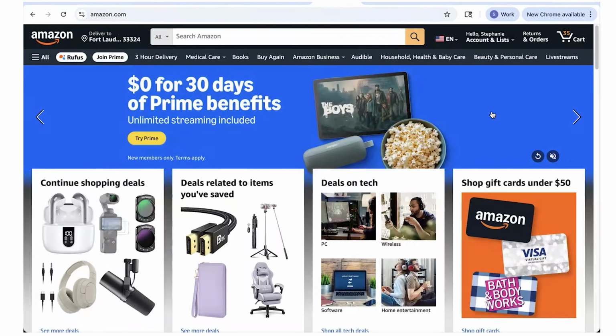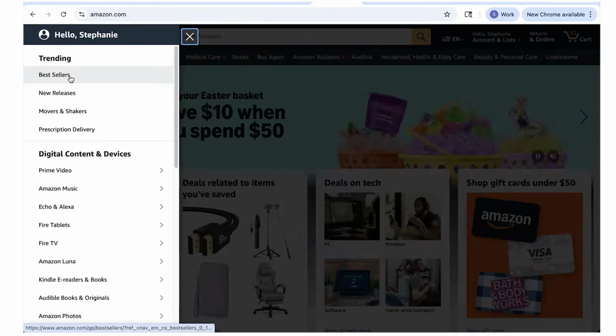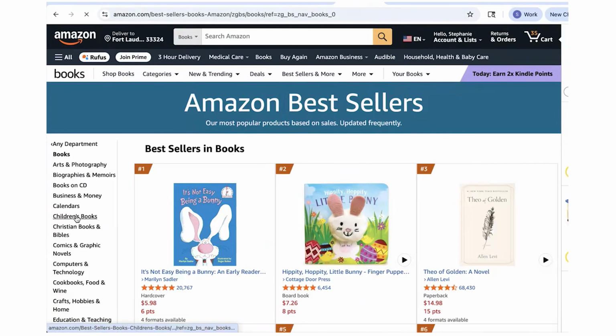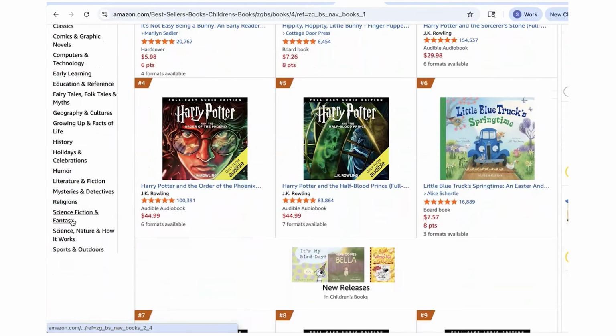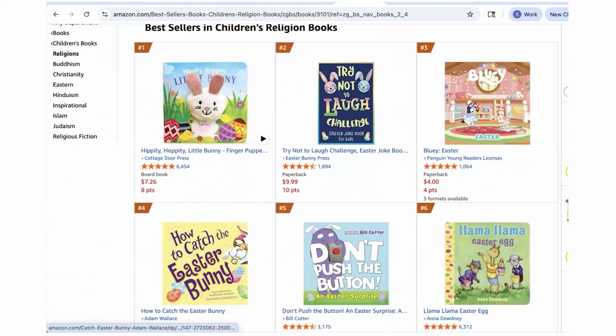The first thing I do when I'm doing the purpose profit formula is I go on Amazon and I search my niche to see what is most popular. So on the left here, click all, and then click bestsellers. Then go to books, click children's books, and you're going to go to your sub niche. Mine is religion. And these are the most popular right now.